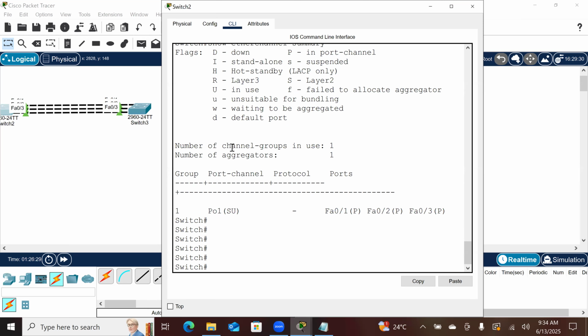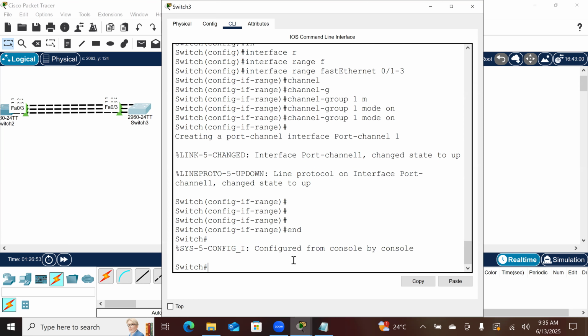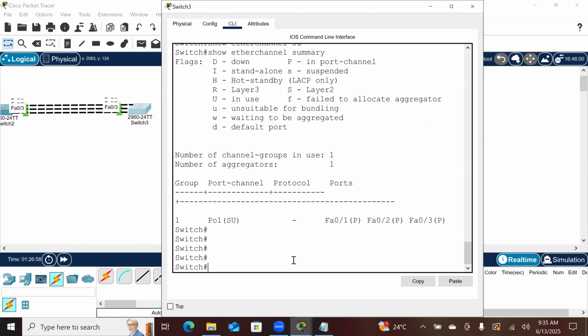You can see here, what is the channel group number? That is 1, and the number of aggregators is also 1. On this particular switch, we just aggregated only 1 logical link. If you want to add more, you can add more there. Then the group number will change, and the number of aggregators also changes. Now if you check here and say show etherchannel summary, here also it will show you the same thing. There is only 1 and aggregation also 1, and all these 3 interfaces are added into here.